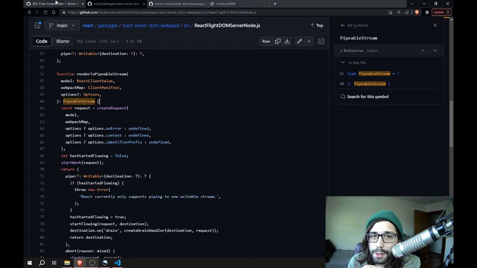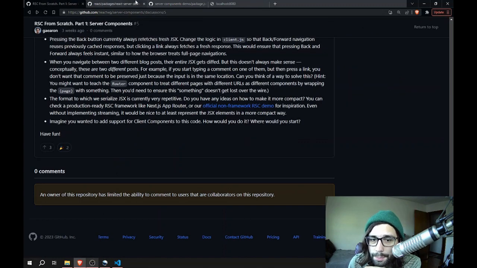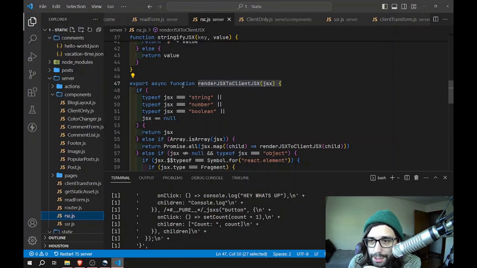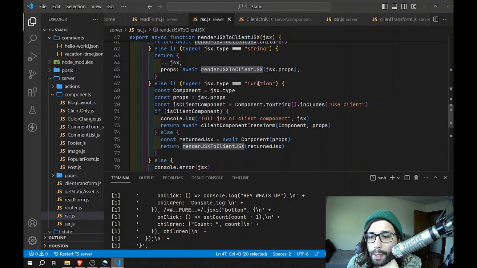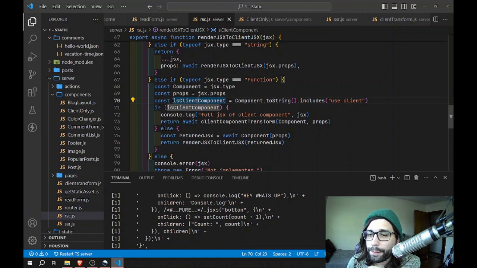And so I just want to make things a little bit simpler because when you bring in a bundler, it makes things crazy. So we're going to bring back the render JSX to client JSX function, and we're going to do everything inside of this. I'm going to leave everything exactly the same as it was here, but I'm going to bring in this loop. We're going to look for every functional component to see if it includes the words use client anywhere. You're not even allowed to talk about client components without being a client component in my system. And then if it is a client component, then we're going to run the client component transform with the component and its props. Okay.